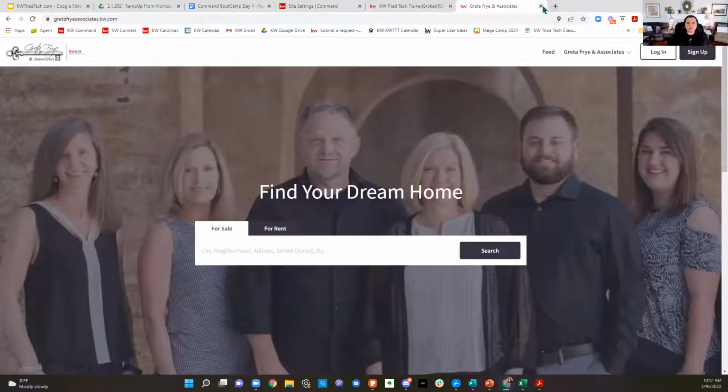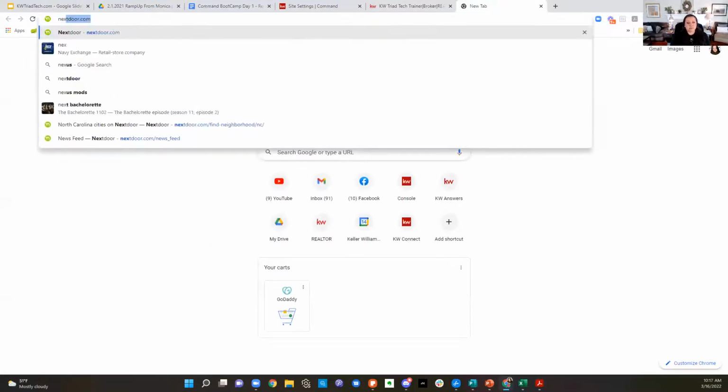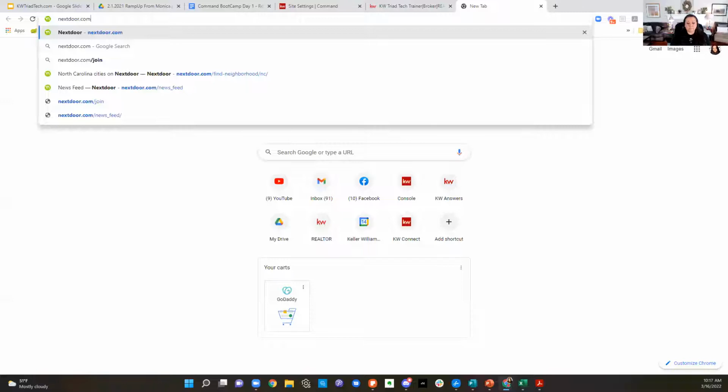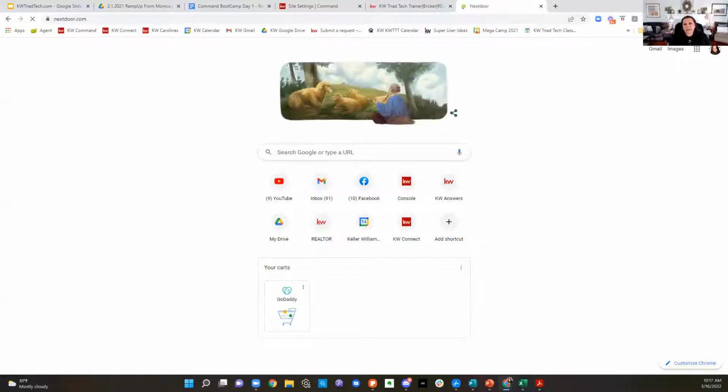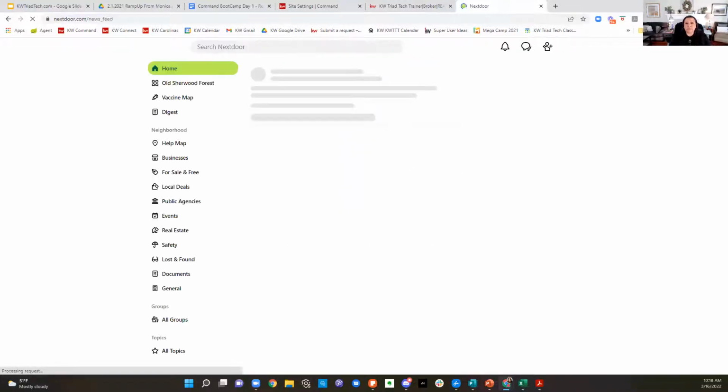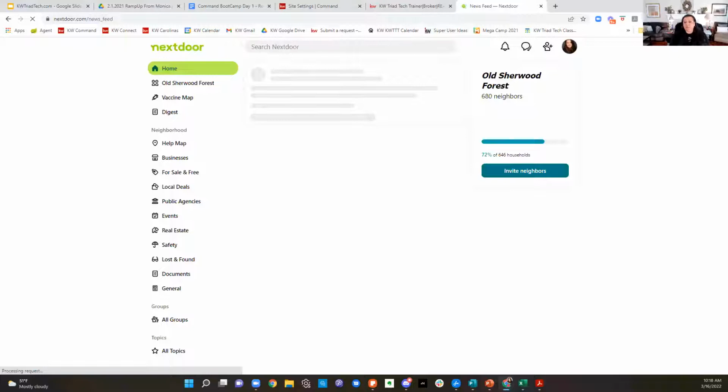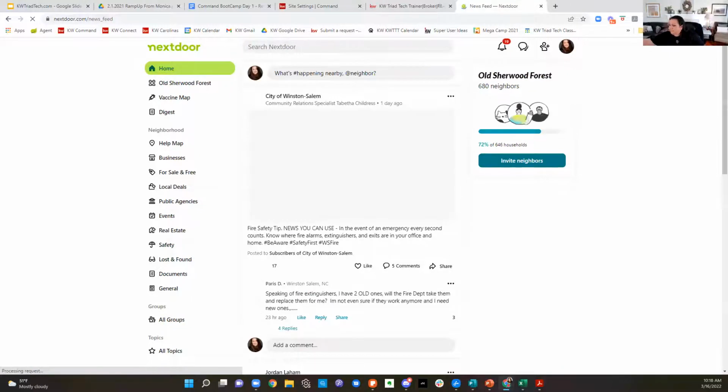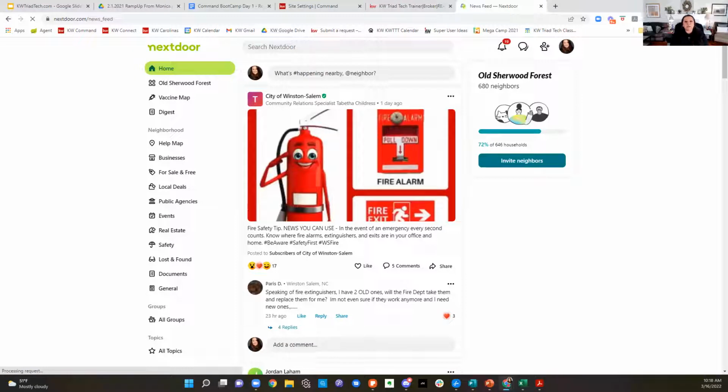If you have never logged into Nextdoor, nextdoor.com, go check it out. See if your neighborhood exists in here, because the neighborhoods on Nextdoor are the neighborhoods that power the neighborhoods in KW Command. Okay. Is it a flawless system? It is not, but it is being worked on and growing. Okay. So we are partners with Nextdoor.